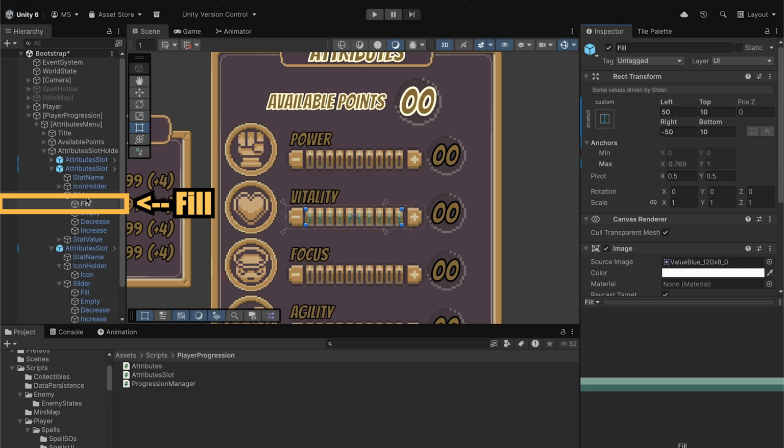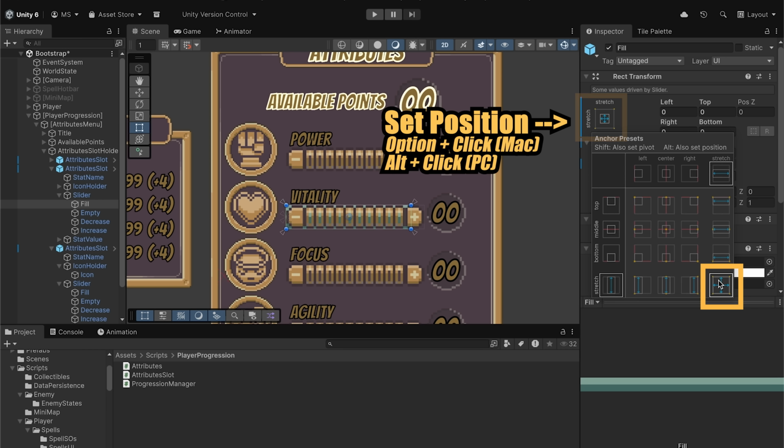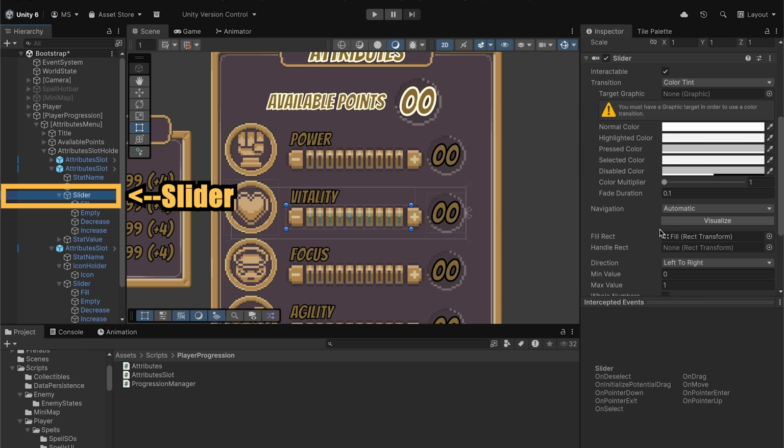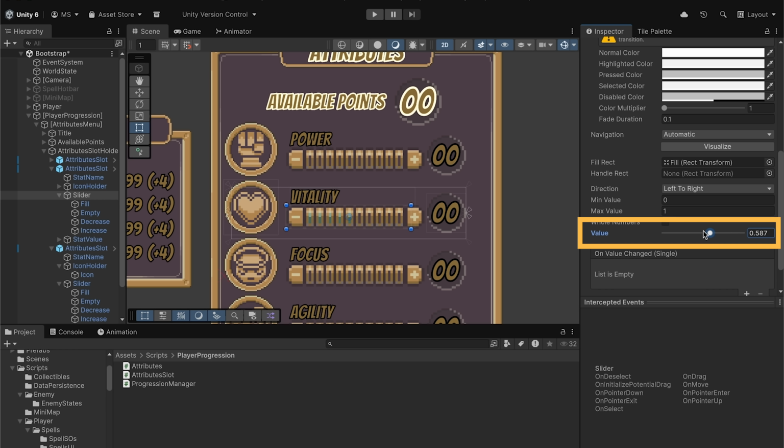And if I go to the fill here, I'm just going to change its rect transform to expand in all directions and then add a nice margin around the outside so that it only occupies the space where there's actually an outline to go with it. I'll then head to the slider, go to the bottom, and now when I drag, there we go, it's actually filling the area that it should.